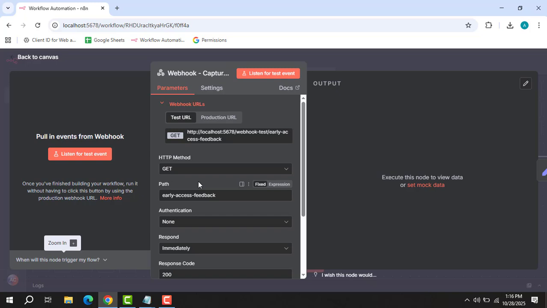Example payload will be the name, the email, the product, the rating, and the feedback. For example, I love the design, but the export feature could be smoother. You can test it easily using Postman or Typeform integration. Why it matters? Because this node is the automation trigger. It ensures every new feedback submission launches the workflow in real time.